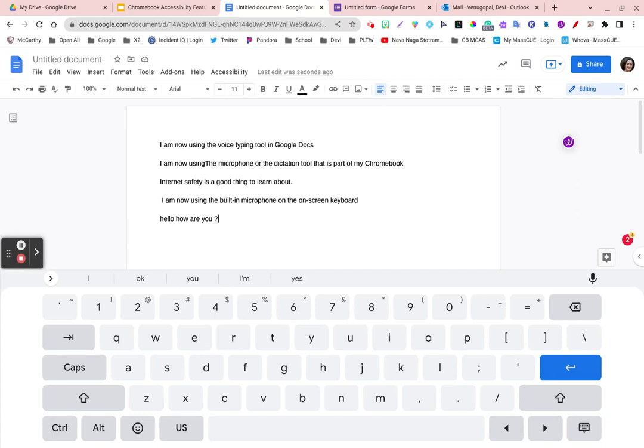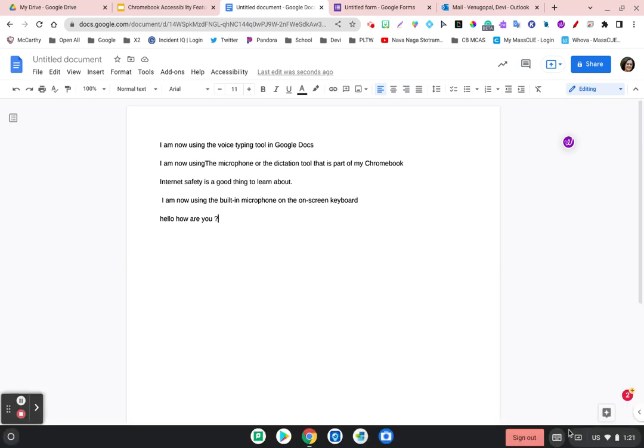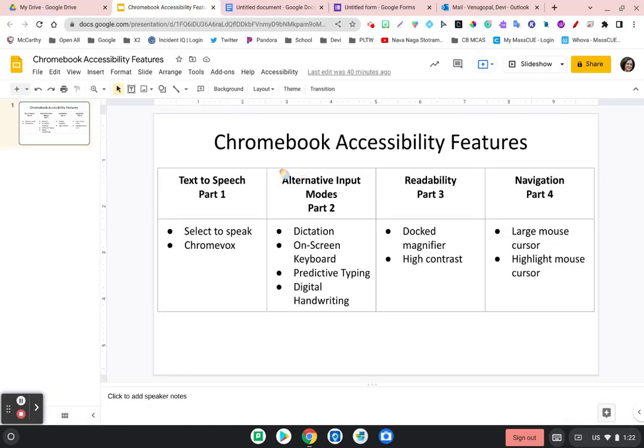So these are some of the different ways I can use my on-screen keyboard to work with either predictive writing or using the built-in microphone or the digital handwriting, and of course the other tool, which was the dictation tool. When I'm done with my on-screen keyboard, I can click on the keyboard icon and it collapses back down into my taskbar. So these are some of the different tools and features that you can use on your Chromebook for alternative input modes. I hope some of these features will be of help to you and or your students.